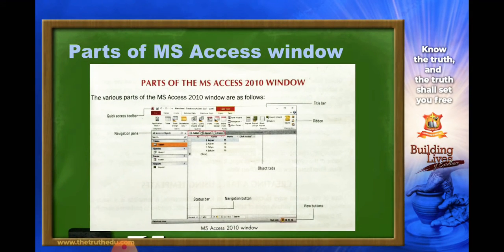Now next, what are the different parts of the MS Access window? Let's have a look and try to understand them. After creating a blank database, this is the window we will be seeing. The first thing on the top left hand corner is the quick access toolbar. Then the navigation pane, then there is a status bar at the bottom. Just next to it is the navigation button. Then there is a view button. Then there is a ribbon, and then there is a title bar. Let's go one by one and try to understand what exactly they mean.